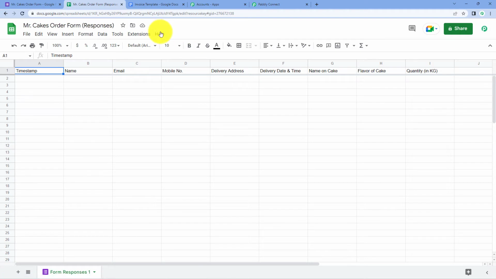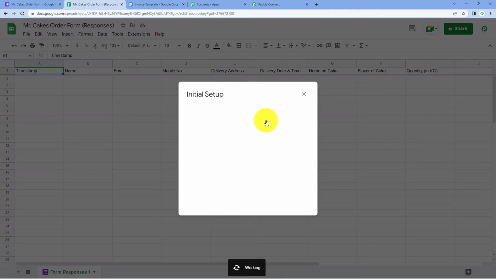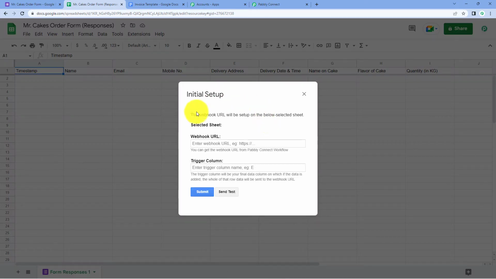After refreshing it, once again we'll go to Extensions. The Pabbly Connect Webhooks add-on can be seen over here. Just hover on it and click on Initial Setup. Now when we click on Initial Setup, a dialog box appears in front of us. This dialog box is asking us three basic questions: selected sheet, webhook URL and trigger column.